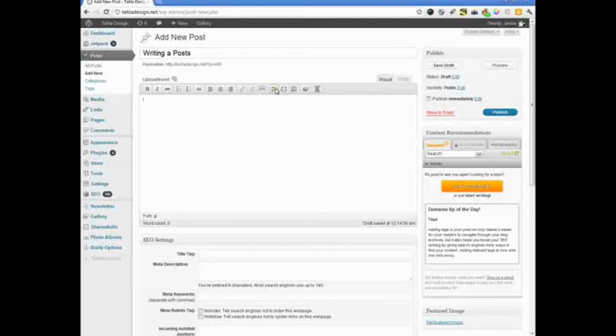We also have our proofreading, our toggle full screen mode, our kitchen sink. This is a certain gallery that I have inserted onto this site right here. And here's some more plugins that are just for this site.